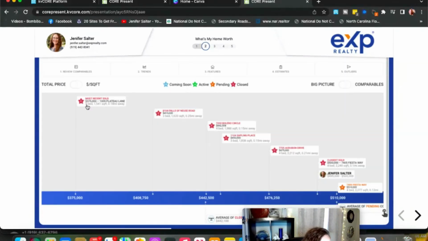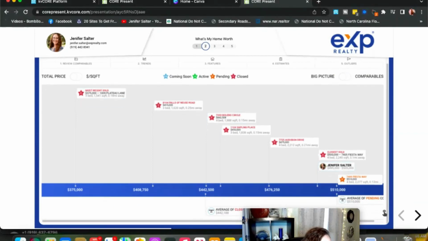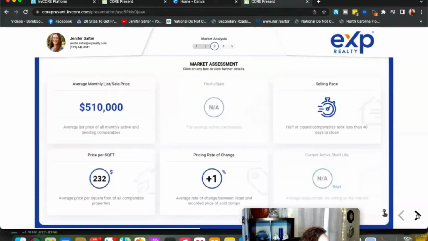This is showing them the comps, and it shows them exactly where I think I would list the home based on the information, the MLS, the market. This gives them additional information that's pre-done. You don't have to do this. This is figured out with Core Presents.